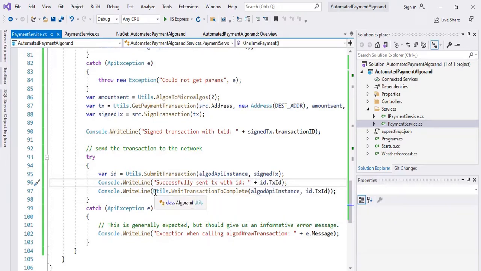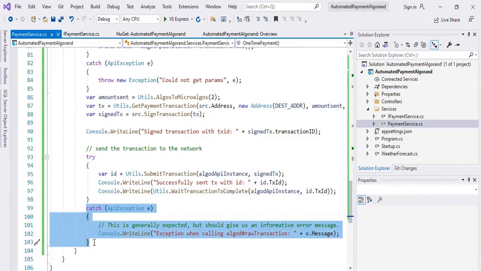The next step is to wait for the transaction to complete, passing in the Algorand API instance and the ID of that transaction. And then finally, we have a catch exception, in case you come across an API exception error during the process of performing this one-time payment transaction on the Algorand network.